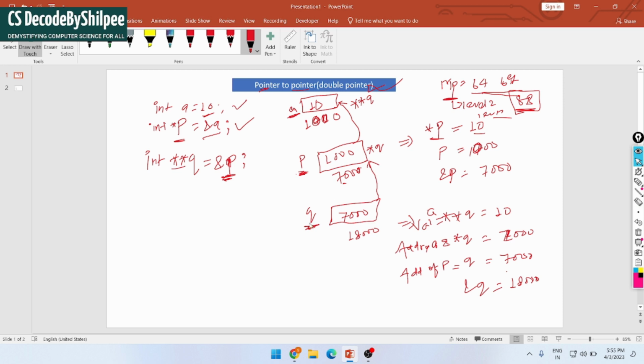So this is a double pointer. Now we'll see the triple pointer. You can assume this is level 0, this is level 1, and this is level 2. Level 2 means a level 2 pointer, this is a level 1 pointer, and this is a normal variable. Now if I have a pointer to a pointer, and then again a pointer, how many pointers? 1 pointer, 2 pointer, 3 pointer.